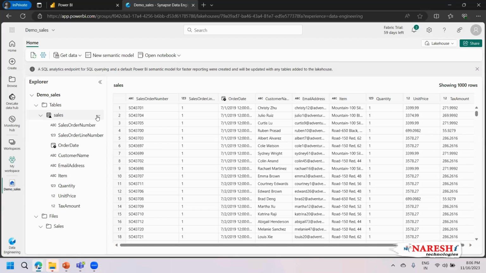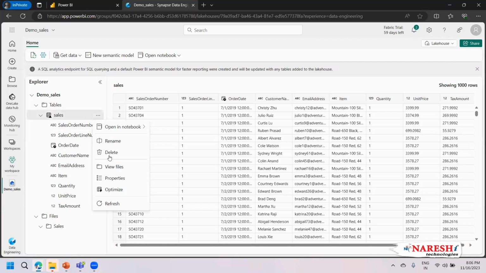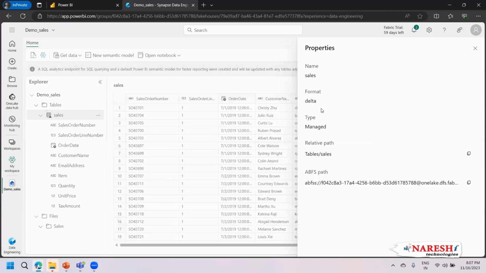So how will this data be stored? This one I have to showcase too. See here, it will be stored in this format. As I said, Delta format, readable format, structured information. On the back end, it will be stored in this path, in the lakehouse.